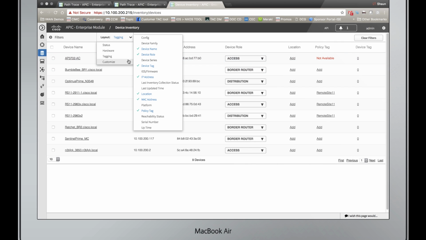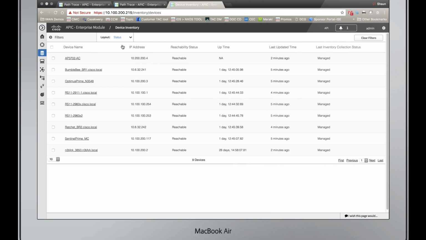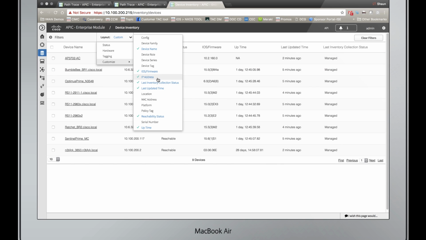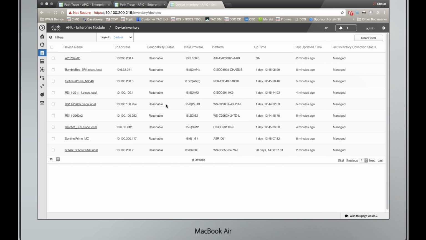I can also customize this view and say, you know what, let's go back to status, but I want to see what version of code, and I want to see the platform. You can also do serial number as well, but I prefer not to have all my serial numbers on this video. So here you could see the IP address, the IOS, the version of code that it's running, and the platform. 3702 access point. This is a 3925 router, ISR G2. The core switch at the headquarters is a Nexus 3548.